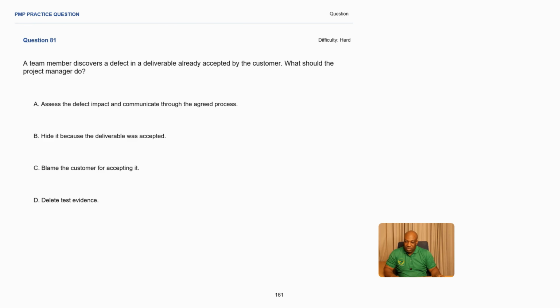So let's move on. Practice question number 8.1. A team member discovers a defect in a deliverable already accepted by the user. What should the project manager do? So a team member discovers a defect in a deliverable already accepted by the user. The customer has already accepted the deliverable. What should the project manager do? There's a defect that is discovered here.